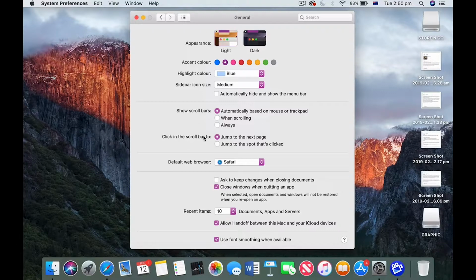And if you click into the scroll bar, say I want to go to this part of the page here, and I click the scroll bar, it'll take me to that part of the page. Or you can have it where it just jumps to the next page. So again, that's personal preference as well.